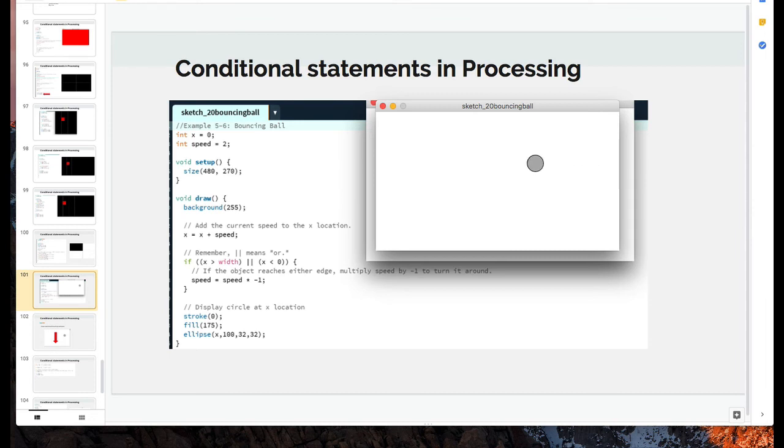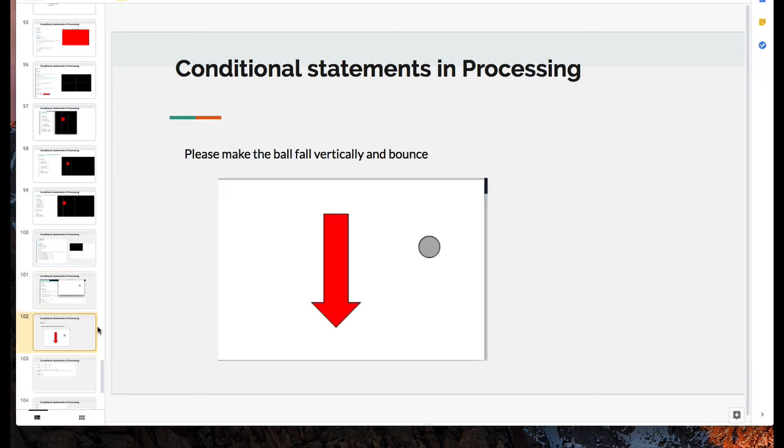One piece of your homework tonight. Go ahead and make the ball bounce up and down in the vertical. I want the ball to bounce up and down in the vertical. That's your homework. Make the ball bounce in the vertical.